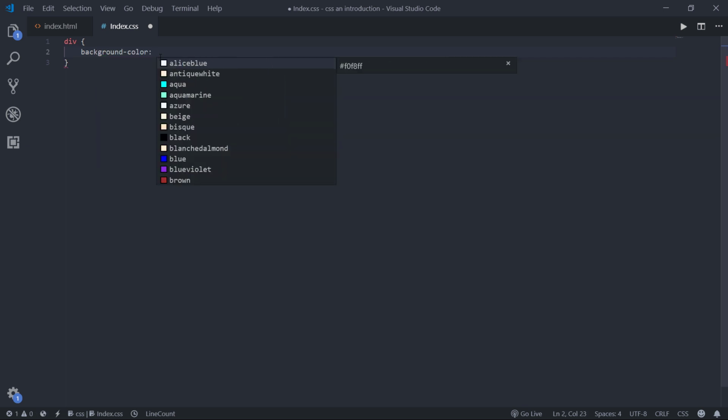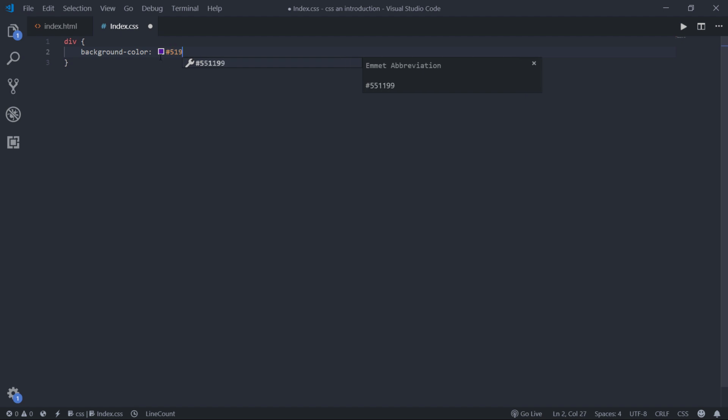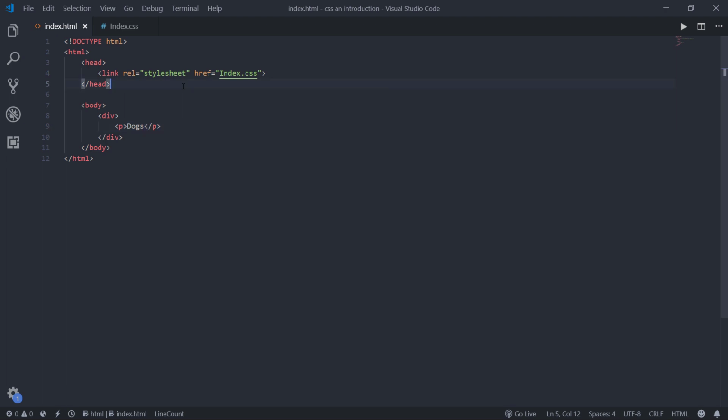And I'm going to give it a value of a hexadecimal. You can choose whatever you want. I've just got one written down like so. And I'll save that and save my HTML file. And if I come in and refresh, you'll see that there's a problem.